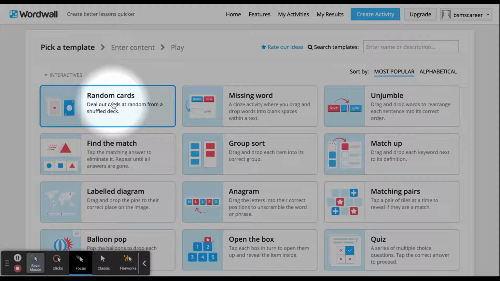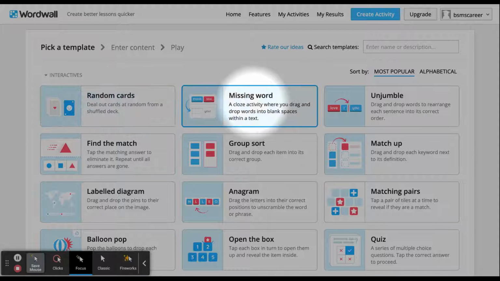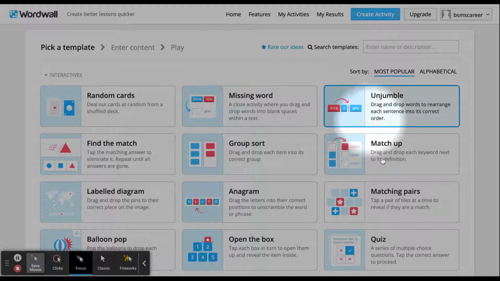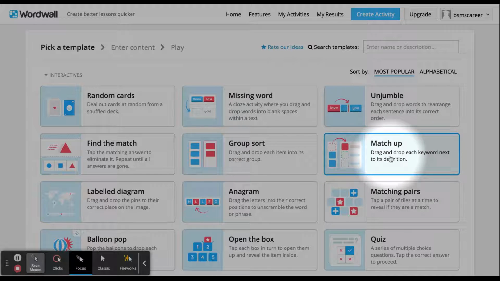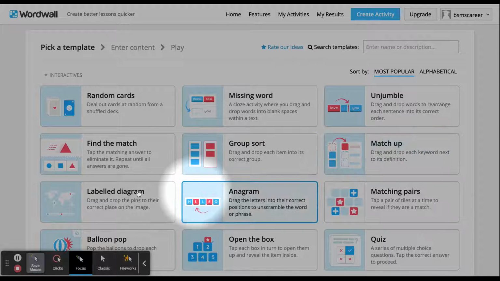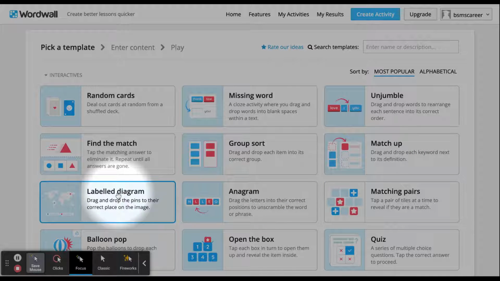Each template has an explanation underneath it. You will want to pick a template that matches with the type of activity you want your students to complete. For example, if you want students to study vocabulary words, you may want to select Matchup. As Matchup says, drag and drop each keyword next to its definition. That would be a perfect fit. However, if you want students to label parts of a system, you may want to pick Labeled Diagram, because this is actually going to be allowing them to label the parts of your system.